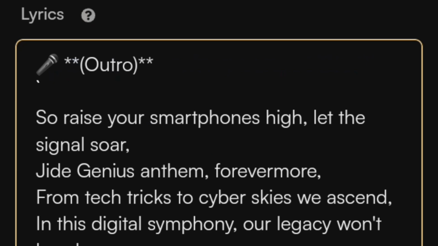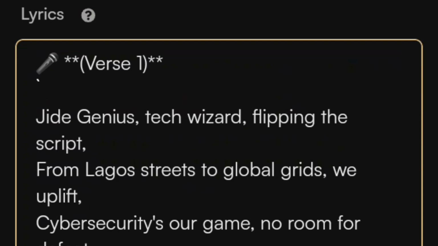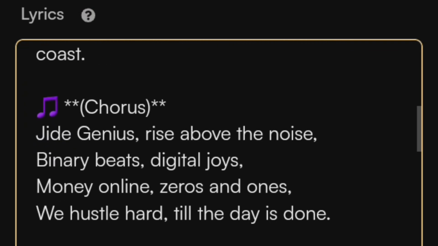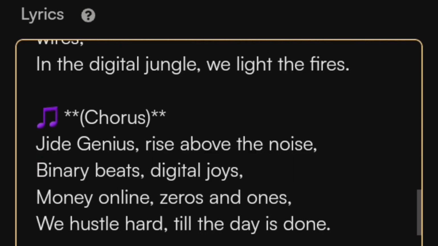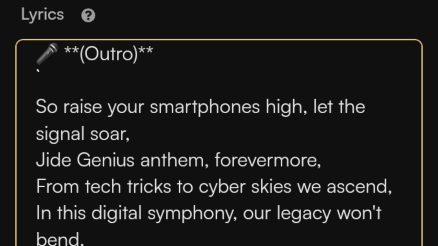Now when you paste it, don't forget to check for links. This is verse 1, this is verse 2, this is verse 3, this is the bridge, this is the outro, all of that fade out. So I don't have any links right here.